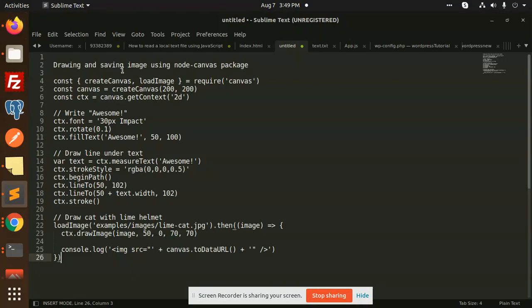Today we are going to learn about drawing and saving an image using the Node Canvas package. So we are going to draw and save that image in our folder. Let's see how we are going to do it.